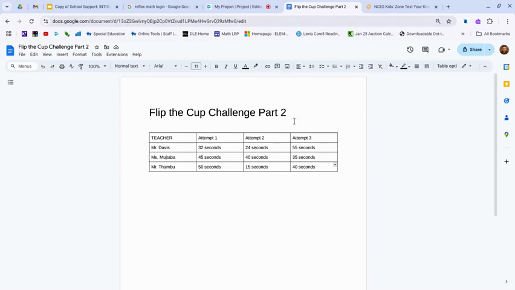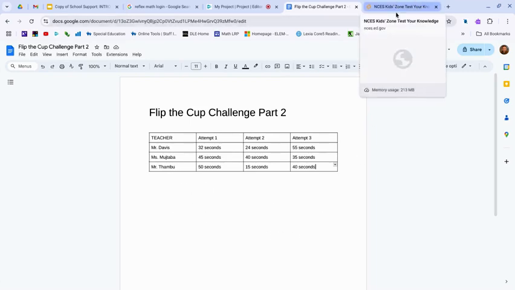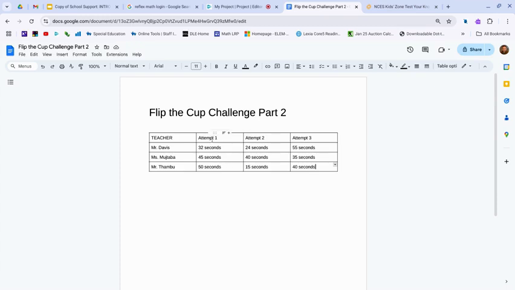We are going to be using the data from this table that I made up, and we're going to be following along with this video in order to create a graph using the online Create a Graph website. So what I've done is I've made a Flip Cup Challenge Part 2, and we're pretending that 3 teachers had races to flip 4 cups.